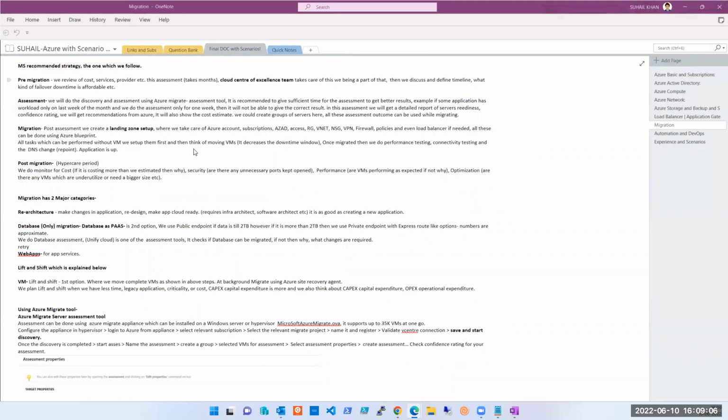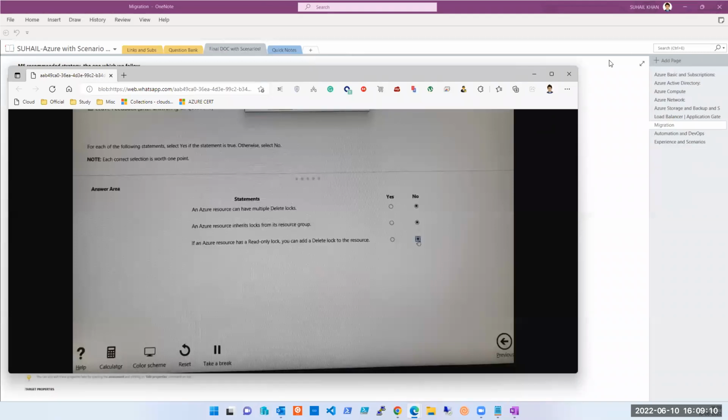So one of those questions is this one. Who can answer this? Any one person who can answer these three statements? It is just one question with three segments. I hope all of you can see the question on your screen. Anyone? You only have to say whether each statement is correct or not. An Azure resource can have multiple delete locks?